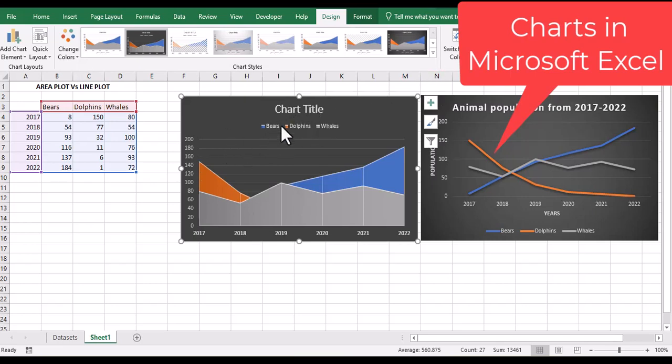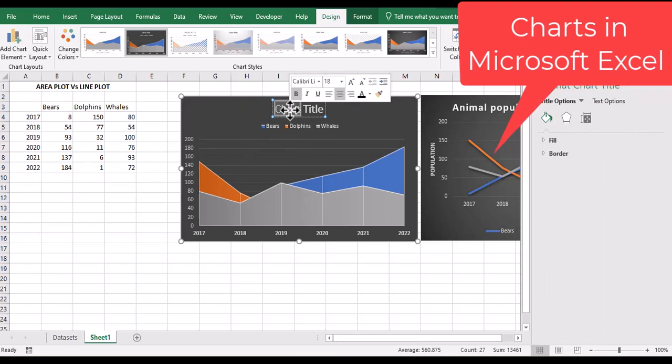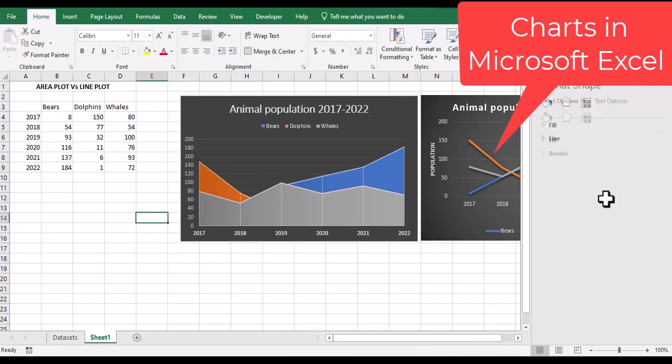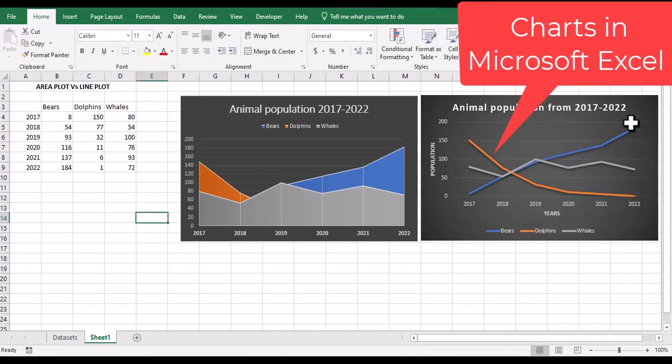Here you see, we can also change the title for this to Population 2017 2022. It's the same data, but now the type of visualization chart is what differs. And there you go. Now you have your simplest charts there. We have a line chart here and we have an area chart. So that's how we produce a line chart and area chart.